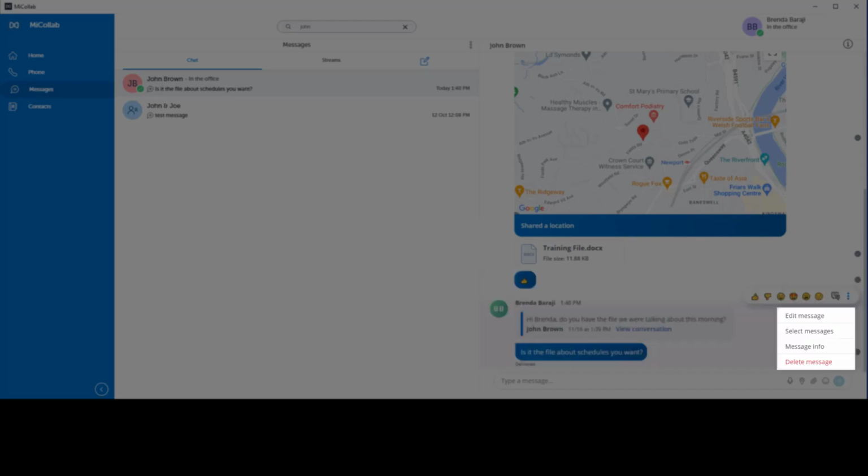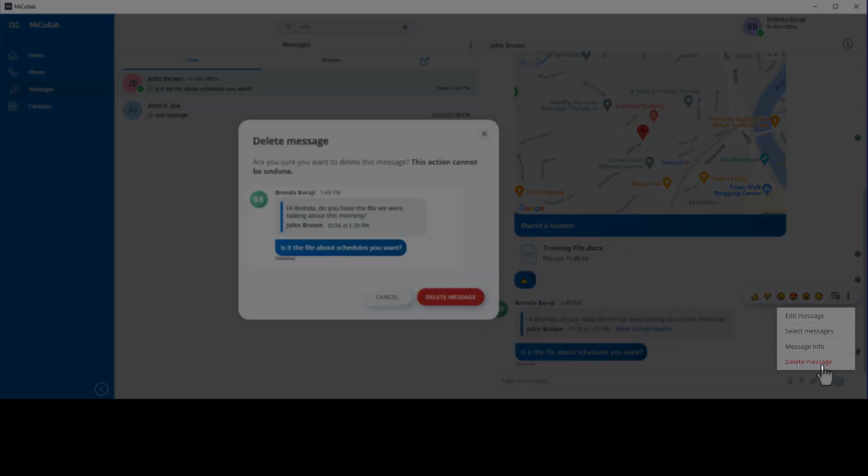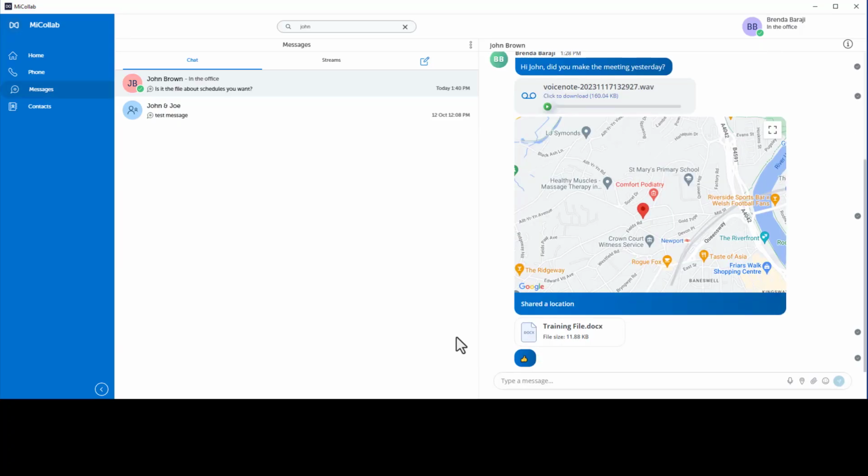Click the three dots. Choose your option from the list. To delete the message, click Delete Message. Click Delete Message or Cancel.